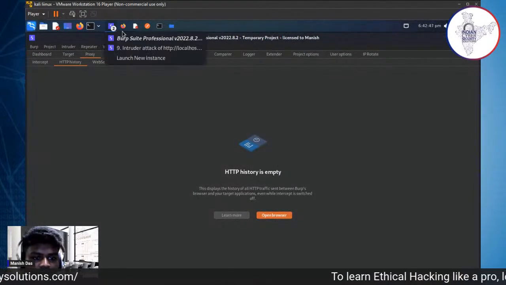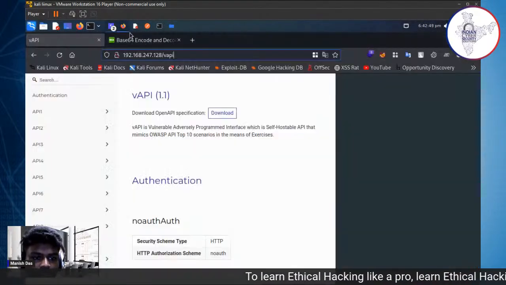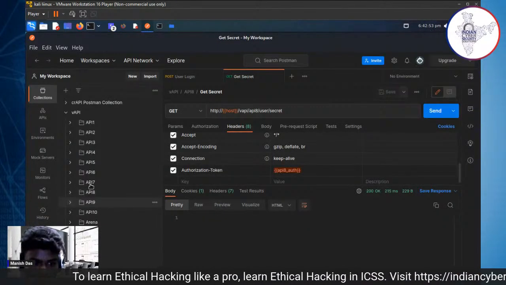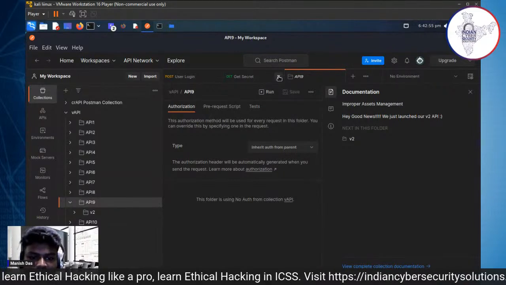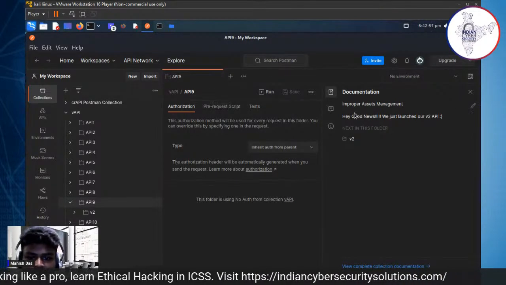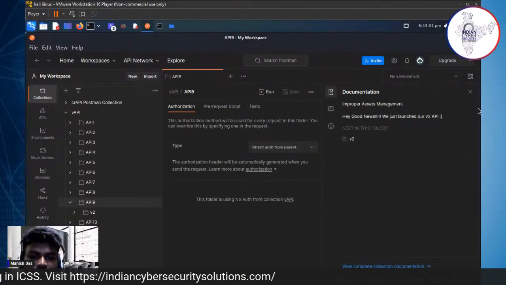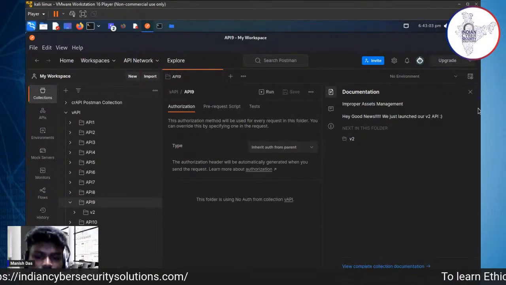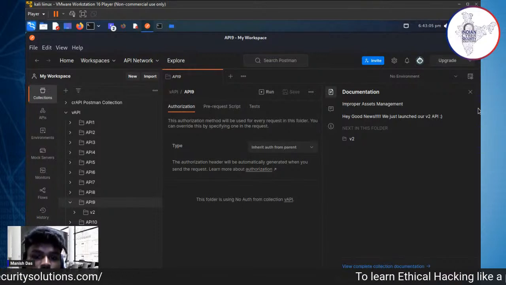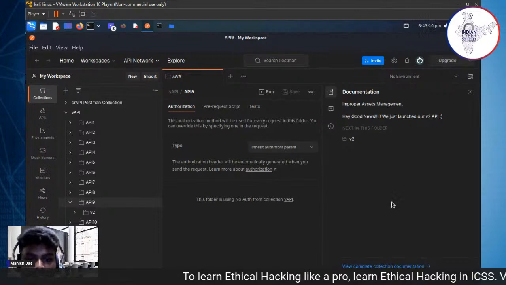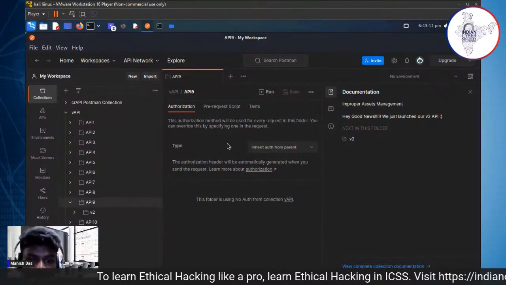So here we have Postman, and this is API9: improper asset management. They're saying, hey, good news, we just launched our v2 API. Okay, so version 2 has been launched. But what about version 1? That's the thing here: we should always terminate older API versions as well.